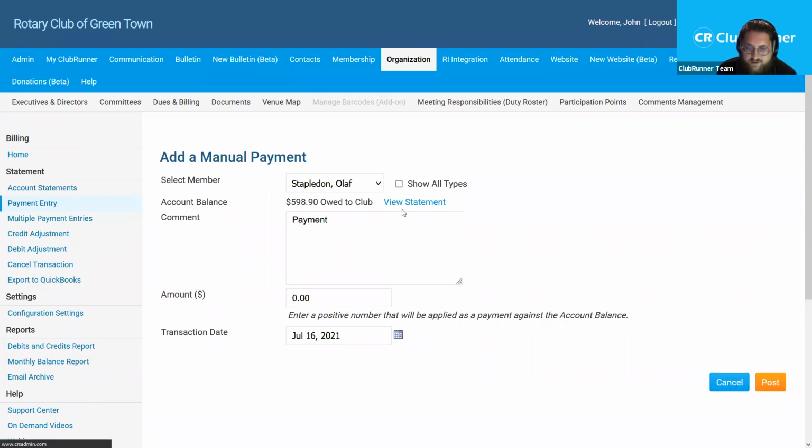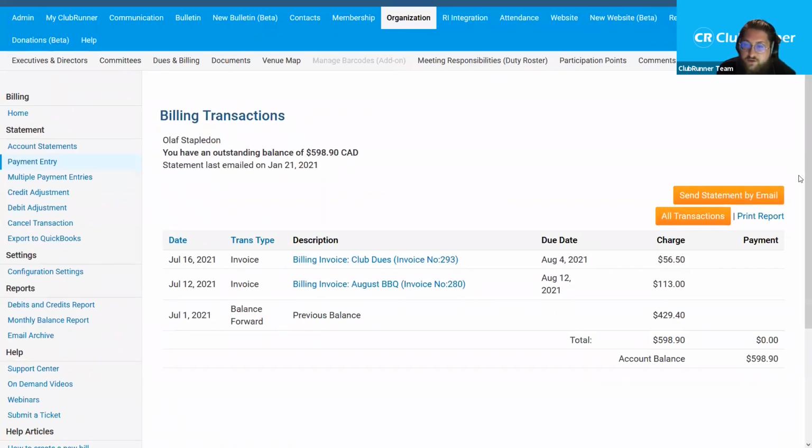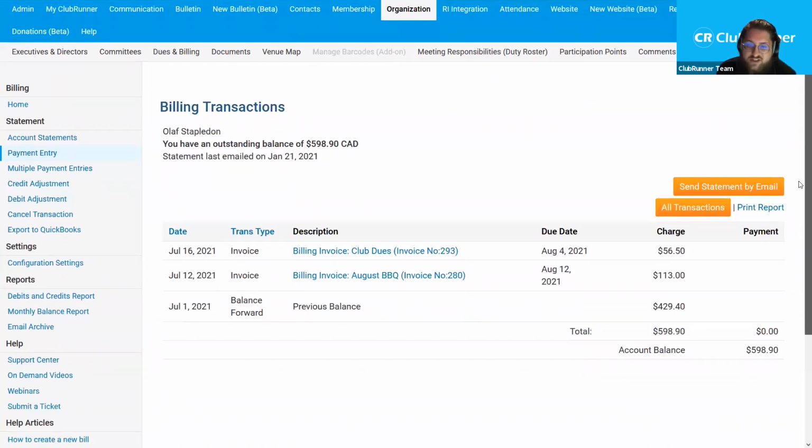So let's go ahead and do that very quickly, just so we can show you what that looks like. So this is the full billing transaction and statement history for our club member Olaf Stapleton. We can see here they've had a couple of invoices applied to their statement. We have one for the club dues statement that we've just created, and we also have one here for an August barbecue.